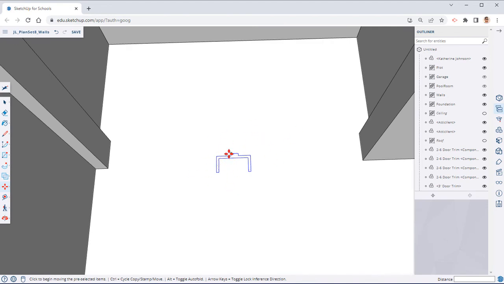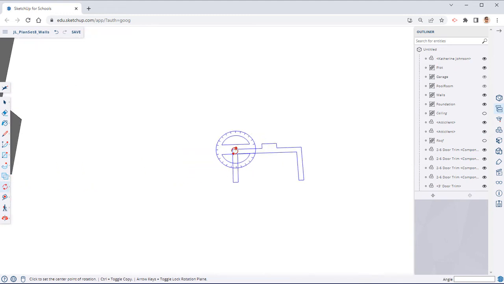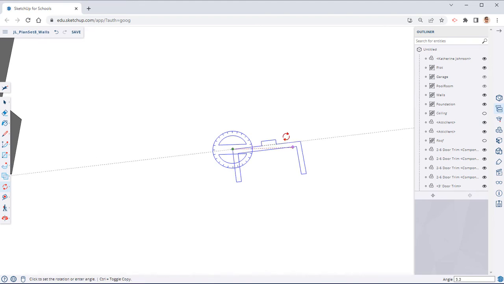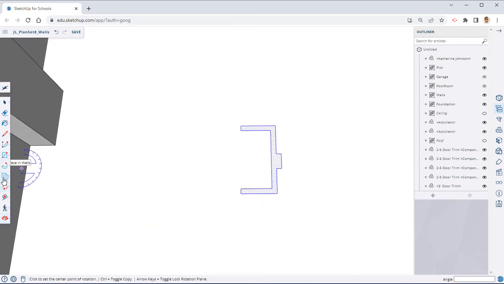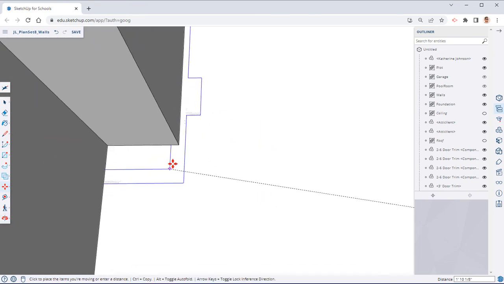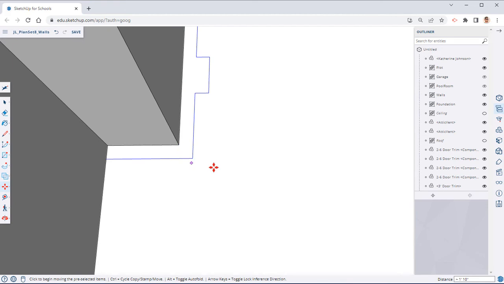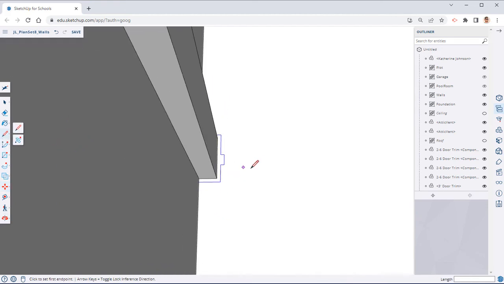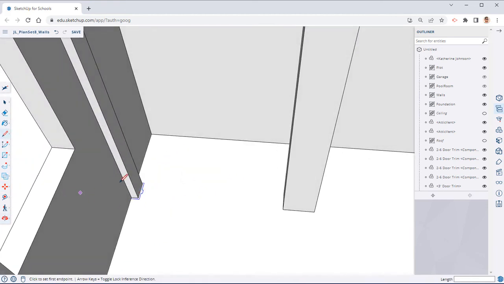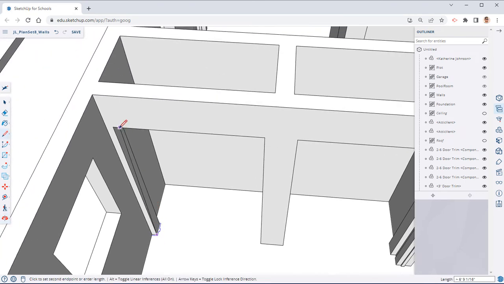I need to rotate this, so we can rotate it without making it a group by clicking on the rotate tool. I'm simply going to click on a corner, move over, click on this corner, and rotate this around so that it sits like that. Take our move tool again, and let's move it over here to that right there. Take our line tool, create our lines.